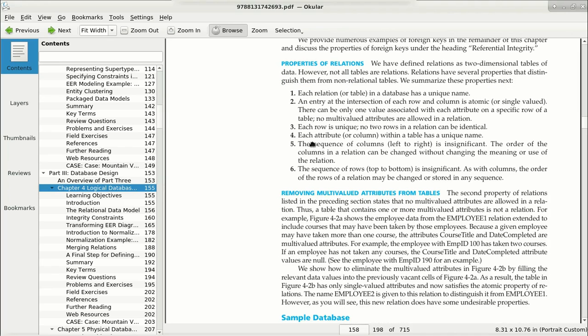Point number 4, each attribute or column within a table has a unique name. Just like a row, we cannot repeat a column. We cannot have two columns named employee ID. Similarly, we cannot have two columns named employee name, etc. And if we take an example of a student relation, we cannot have two columns by the name registration number or by the name student name or student phone number. There should be only one column for one particular attribute.